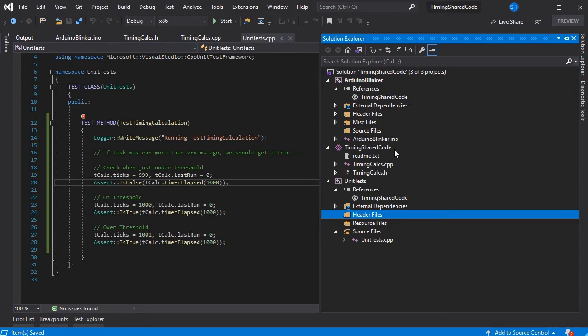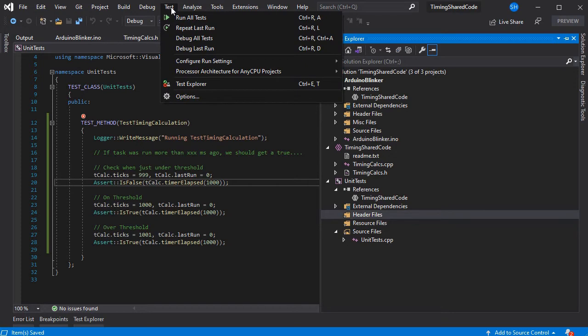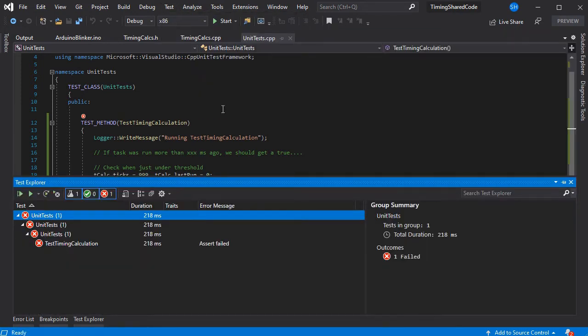So we've got our Arduino project, our shared timing project, which is referred to by the Arduino project, and then we have our unit testing project, which has got some code in, as we see here, to run the unit tests. So if you do want to know more about setting up one of these from scratch, we do have a full length video that takes you through every step of doing this, and an instructable article as well, which are also linked in the description.